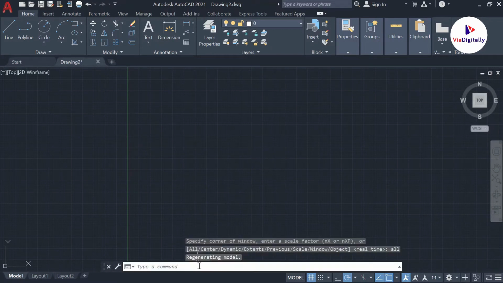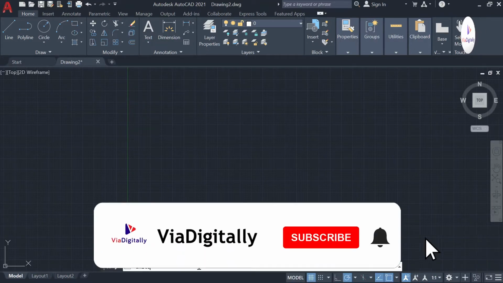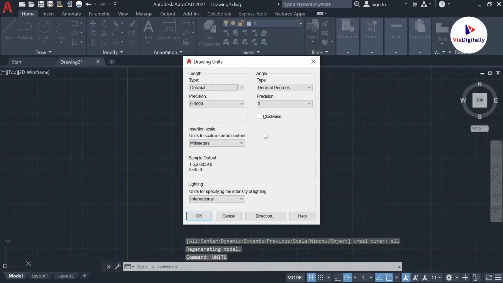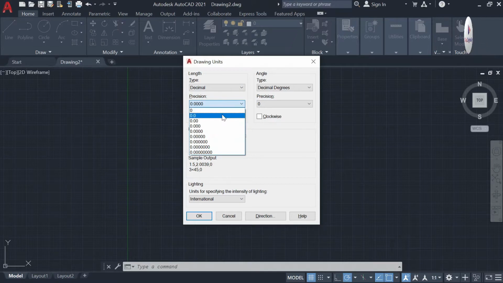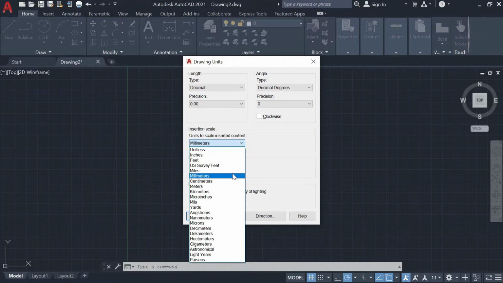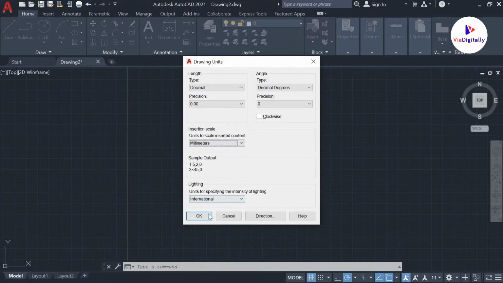Now I'm going to use the units command, so that I can set the units as well as length or angle or insertion scale, whatever it may be. I generally use decimal because I'm habituated to it, and the precision is 0.00. It is decimal degrees, and millimeters is the insertion scale that I use, and now press OK.